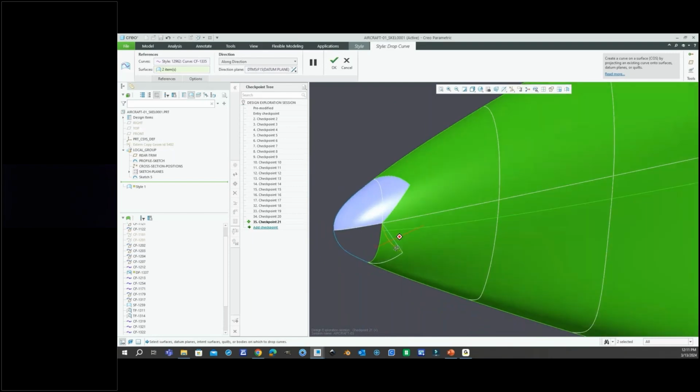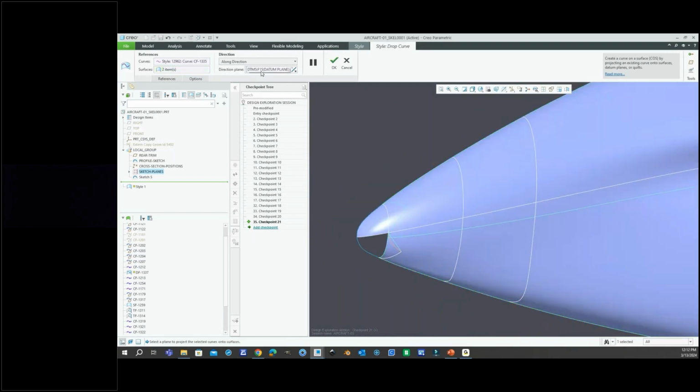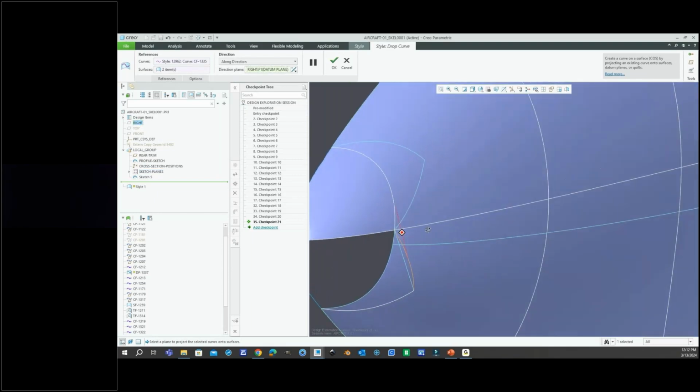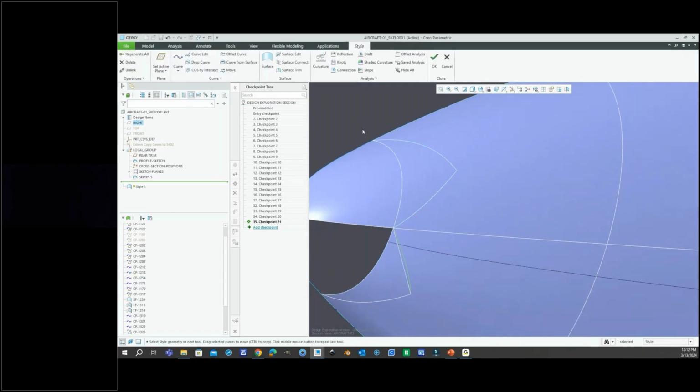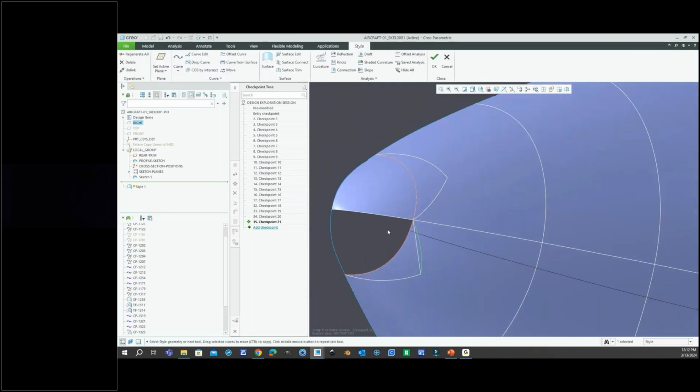But you can see I'm using the wrong plane. I'm using that datum 5 plane. I want to project using the right plane as my direction plane, like that. So now that's a nice curve that I can use. And I'll click OK, or just click the middle mouse button to complete.